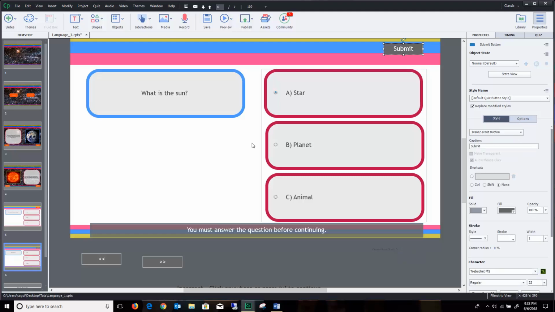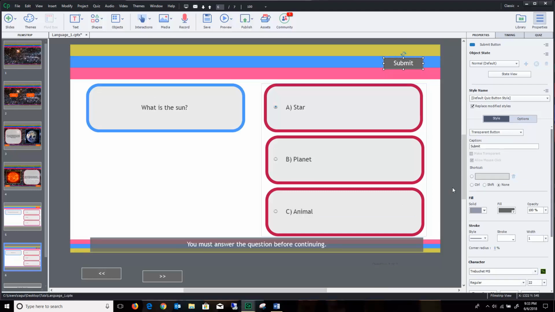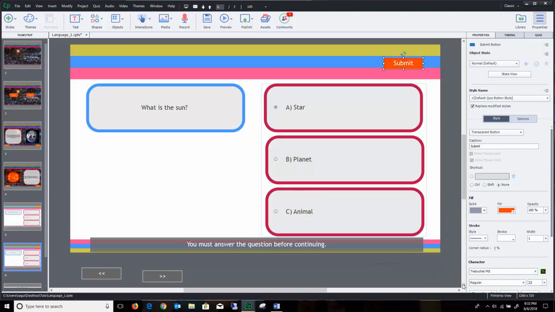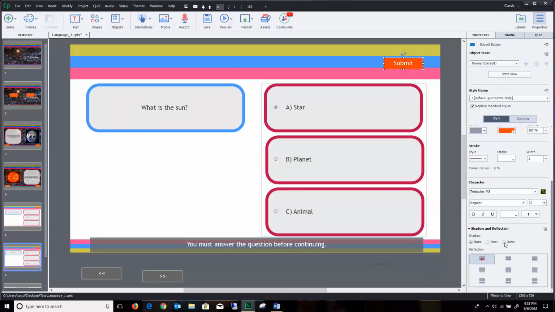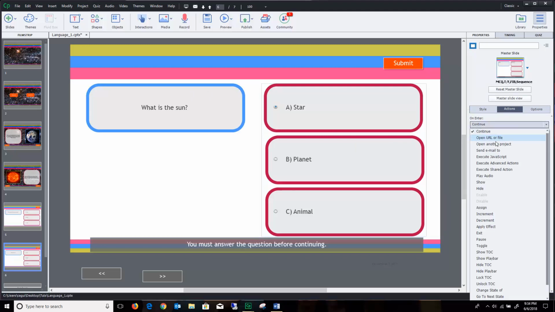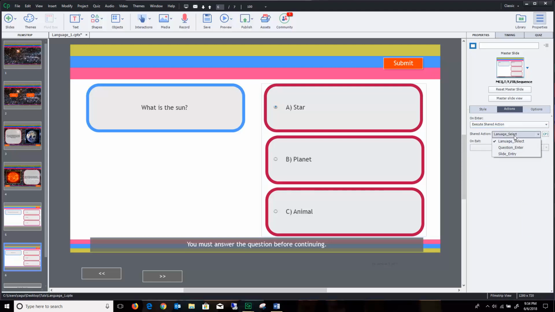Now, if I'd done this on the master slide, it would have gone to the right place on both slides without us doing anything. Let's make it orange, and let's add that drop shadow. And like I said, this is already built out, so all we've got to do is put our actions on the slide. So we're going to click on enter, and then it's execute shared action.